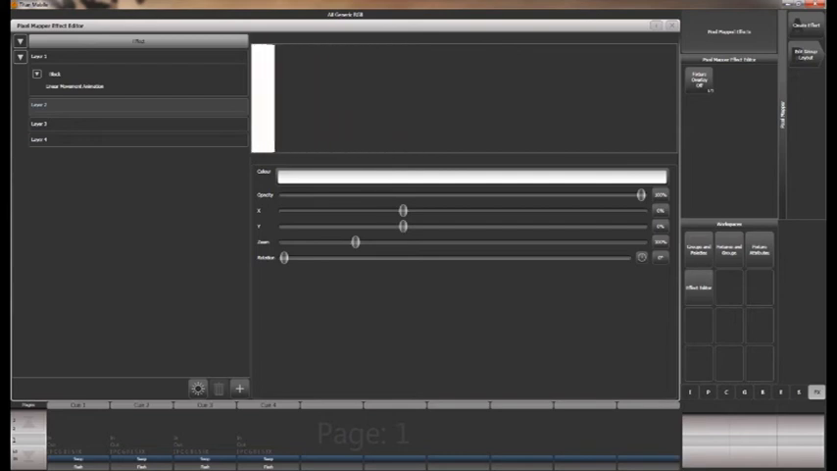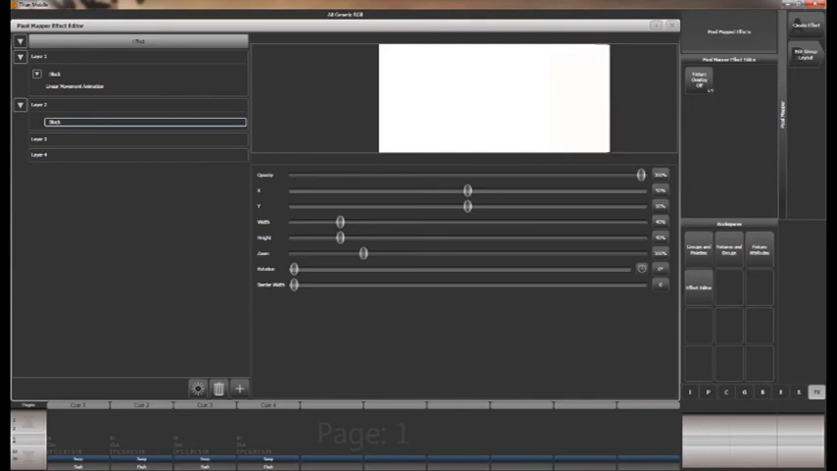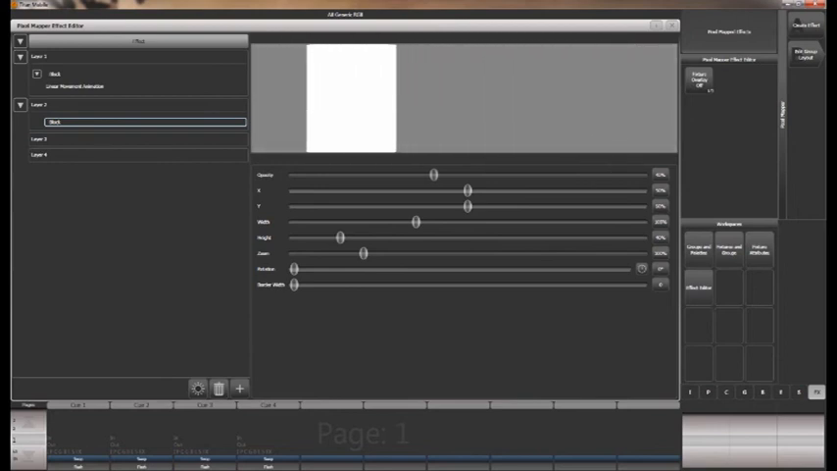Another very useful feature is the ability to create multiple layers. By creating a second layer, setting the opacity relatively low, and enlarging the shape to cover the whole array, we can create a coloured background to our chase.